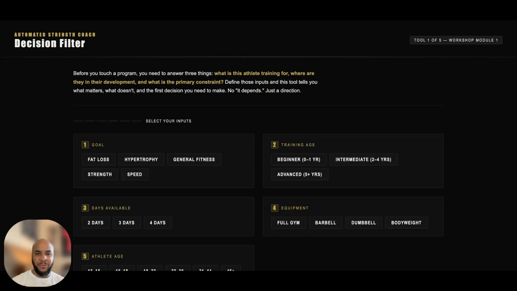The main thing before you touch a program is you need to answer three main things. What is the athlete or client training for? I think that's something that we all know and understand. Where are they in their development, which becomes critical, because not just their age, but their training age is going to be really influential in what decisions you make and what you should be focusing on.